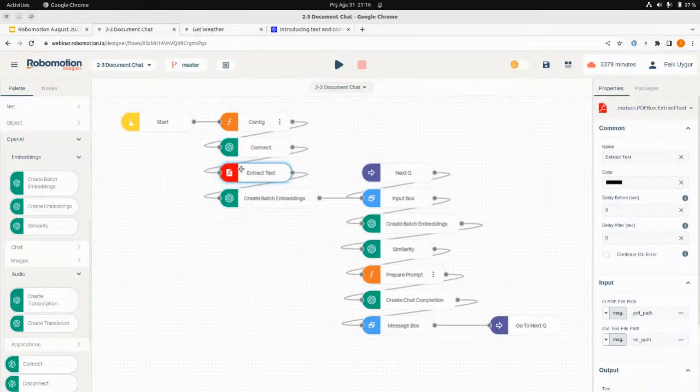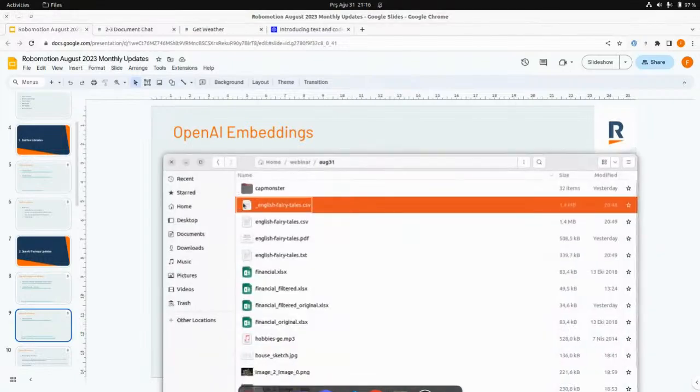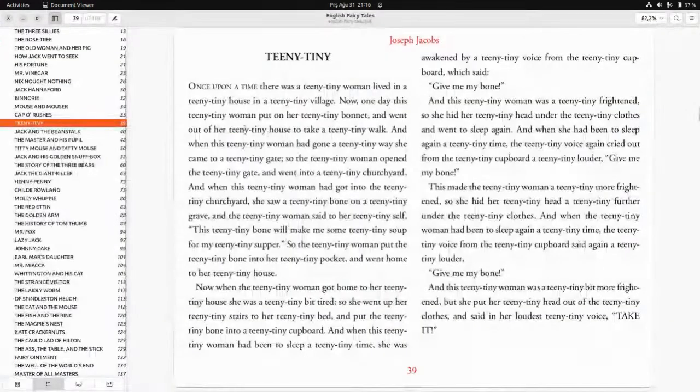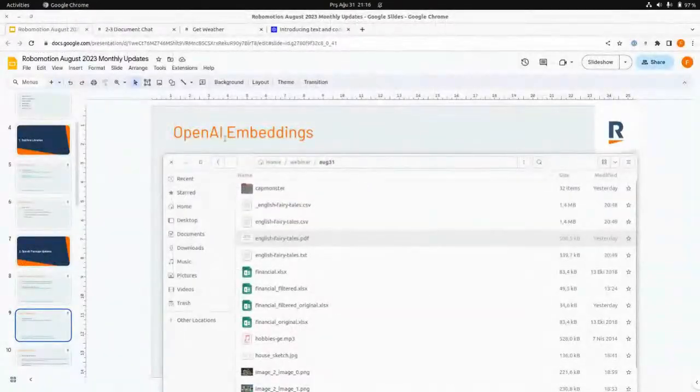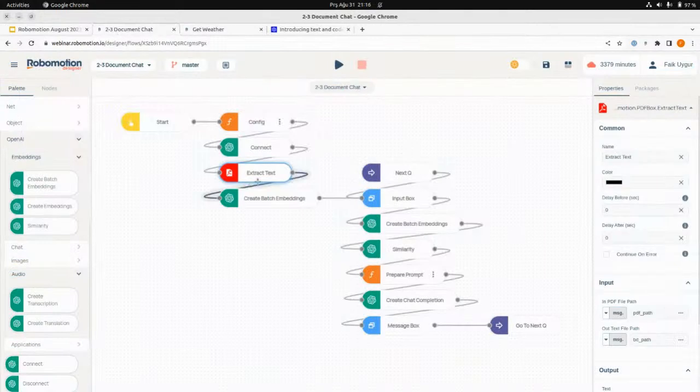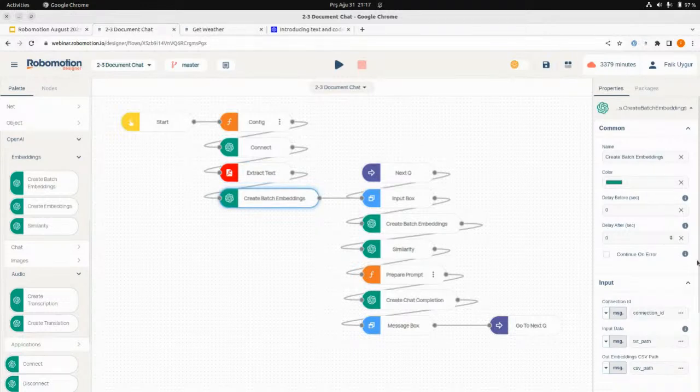We extract a text from PDF. I also shared the PDF we are using here. Let me also show that. We will work on this English fairy tales. We use our extract PDF to text, extract text node here. And then after we extracted the text from PDF, we use create batch embeddings. Here it will take the text as an input. Sorry, the PDF as an input. No, again, we convert PDF to text, and then we input text here, and it turns it into CSV.